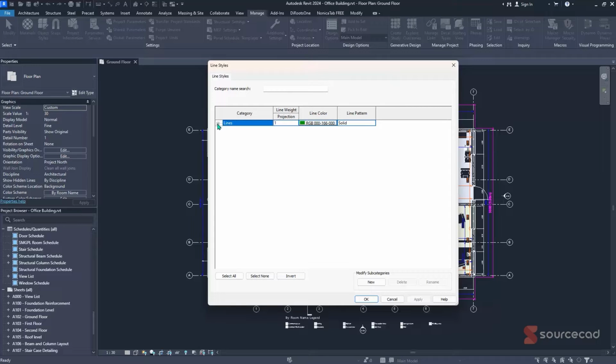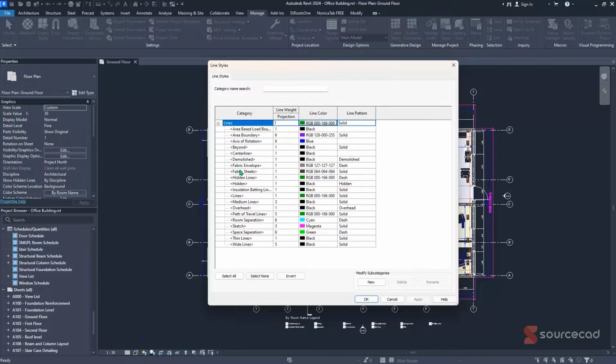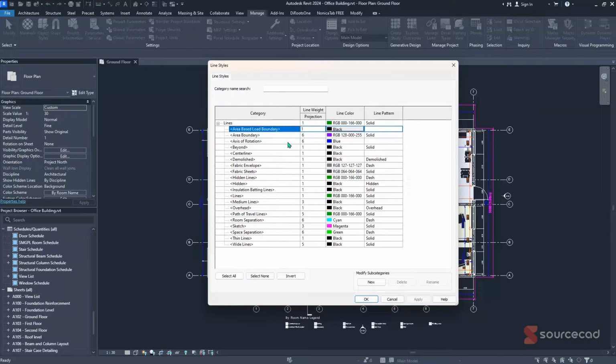It's important to understand that if I click on this plus button, all these lines are interconnected to the line weight and the line patterns, as those are the information that make them different. And something interesting, you'll find that even in your template, you'll find already predefined lines in your software or in your specific template. So for example, we have area-based load boundary. If I increase the size of this column, this specific line type is used to define where the loads are placed in the structural design analysis element.